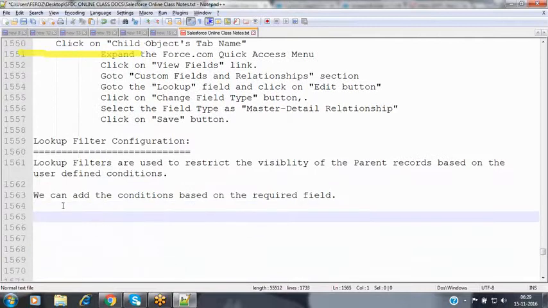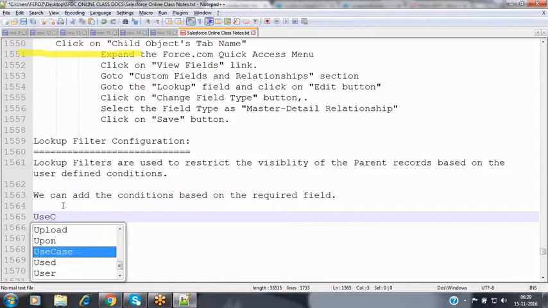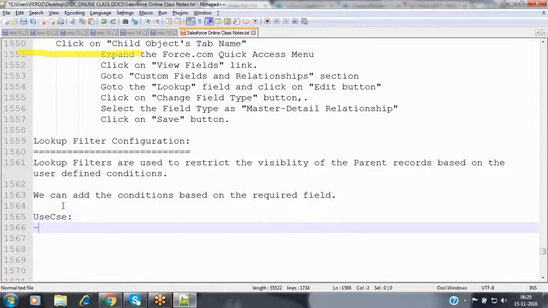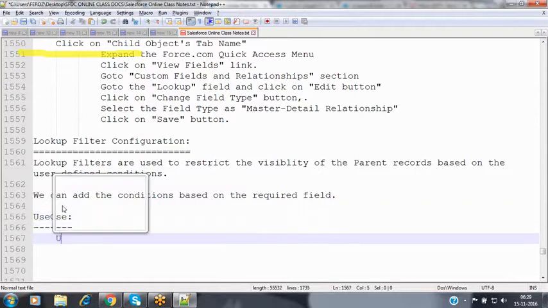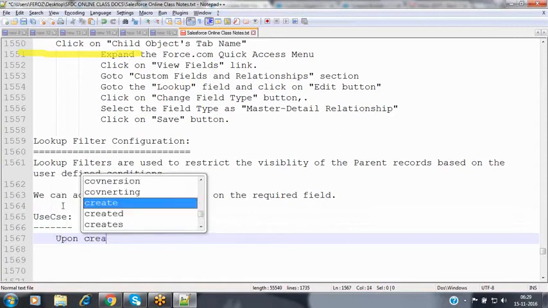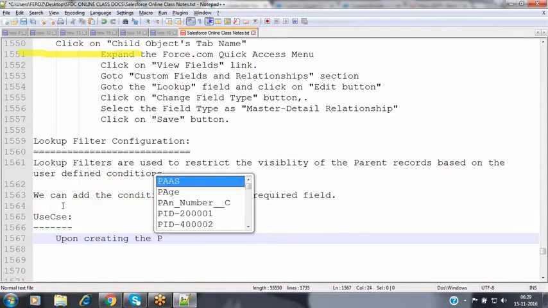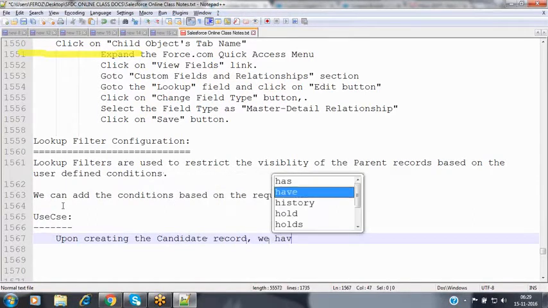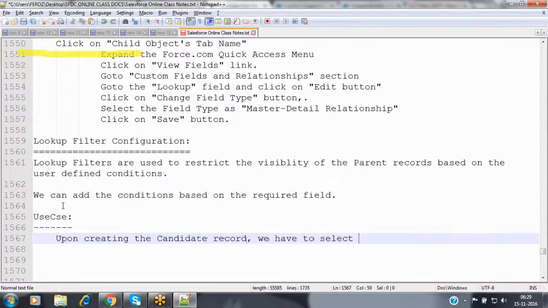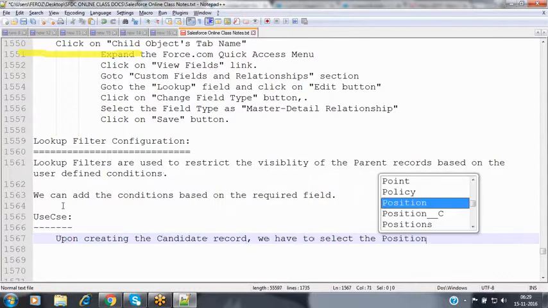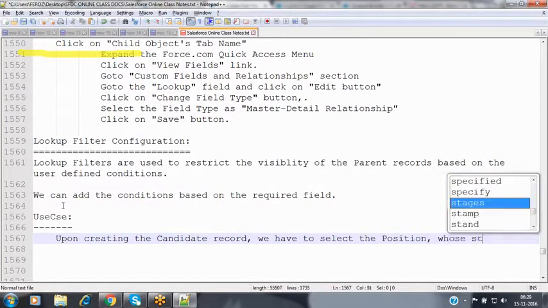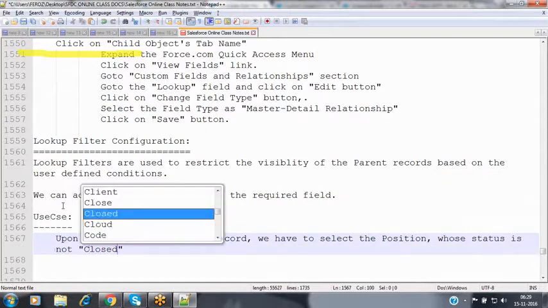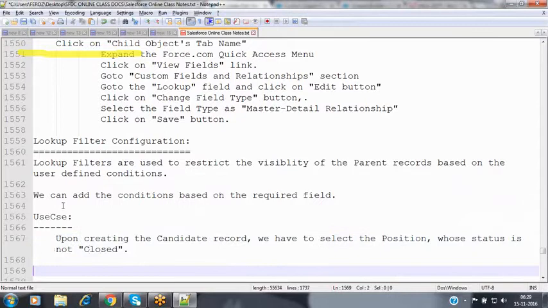So now how can we add this one? Let's take the use case we discussed just now. Upon creating the candidate record, we have to select the position whose status is not closed. For that, we are going to be adding these steps.